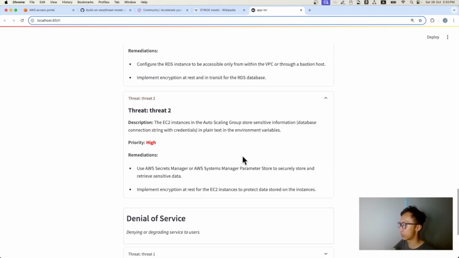The second threat is about the EC2 instance in the auto-scaling group storing sensitive information. Wow. So the better way to do it is to utilize an AWS native service like Secrets Manager to store those secrets, rather than storing them locally within the EC2 instance in plain text.